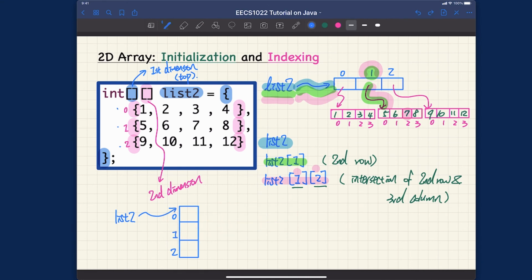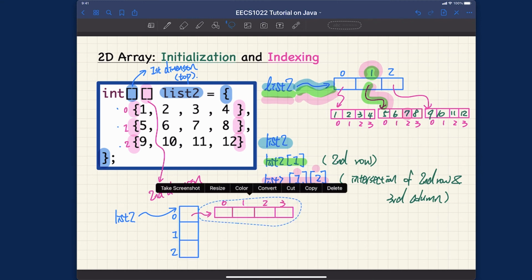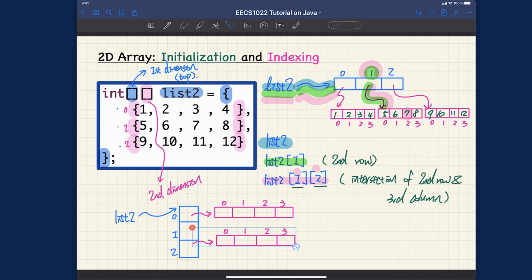Why don't we try that? So you can see index 0 points to the starting address of another array of size 4. Okay, so let me fill in 1, 2, and also 3. So 0, 1, 2, and 3. And let me just copy the structure over here. In this case, we simply have the same structure for every array in the second dimension. Okay, so this will be the second one, and this will be the third one.